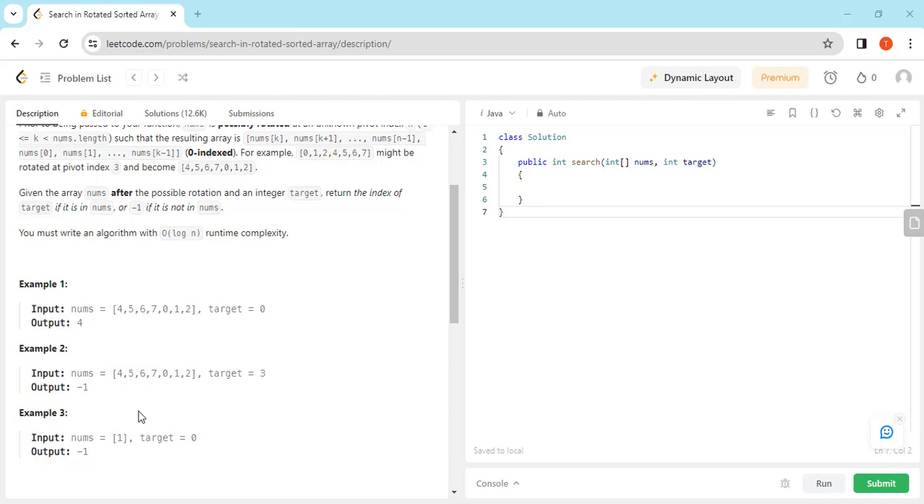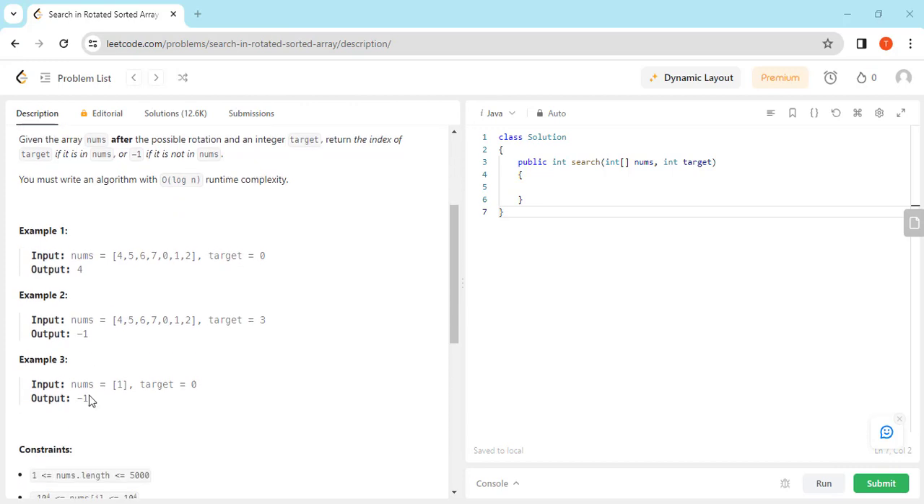Let's go for example 2. Here we have an array and the target value is 3. So we have to check whether the element 3 is present in the rotated sorted array. Here it is not present, so we have to return -1. Let's take example 3. Here we have only one element, target value 0, which is not present, so we have to return -1.